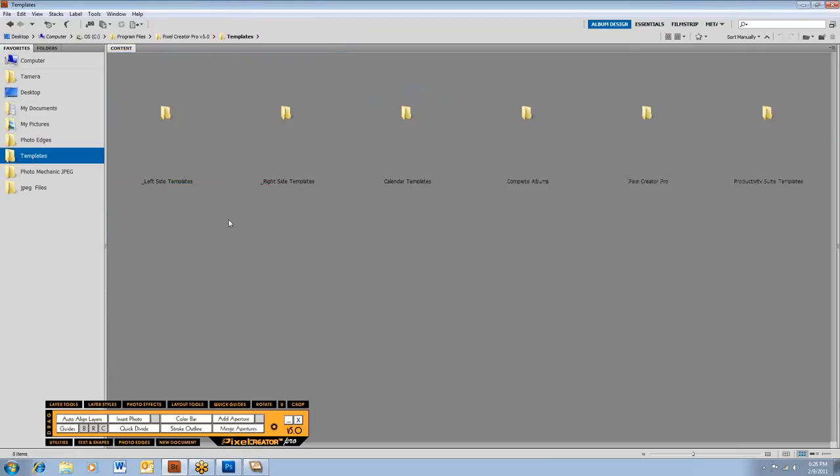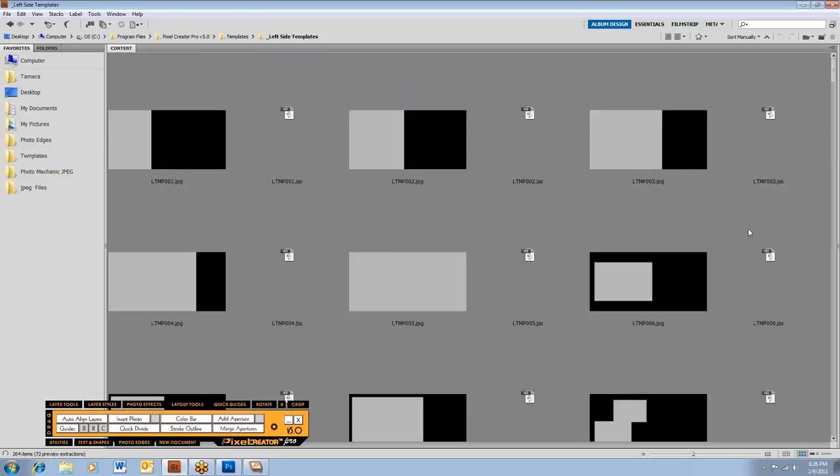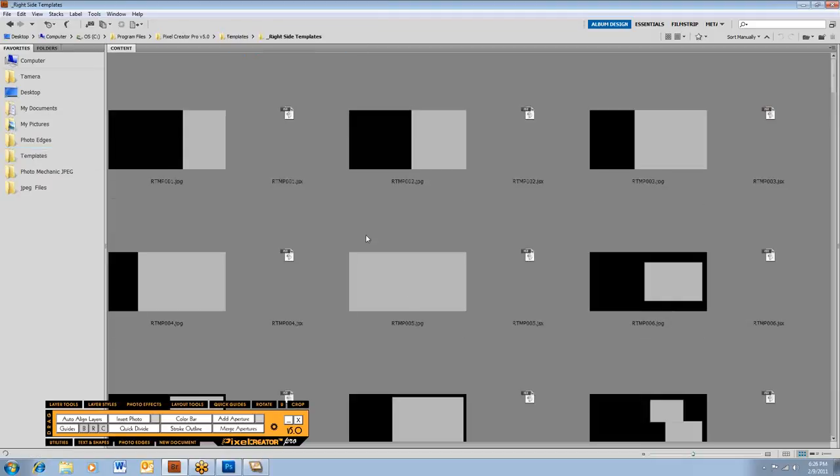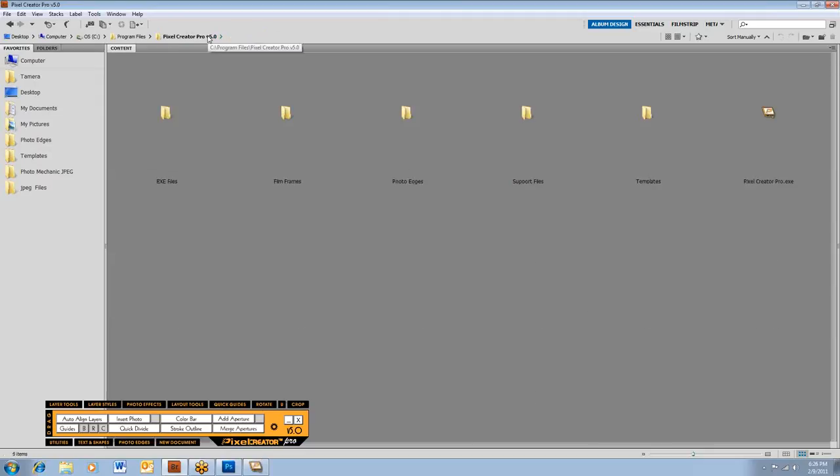Now in here, like the left side templates, what's kind of cool about these is all these templates will only fill in the left hand side of a document. And then if we go to right side templates, then all these templates will only fill in the right hand side of a document. So this way we can mix and match different halves to make a whole. When we come back to our template folder here, we have these complete albums.